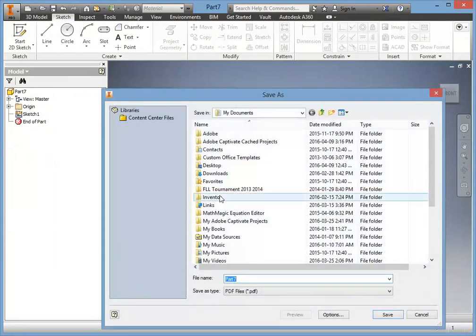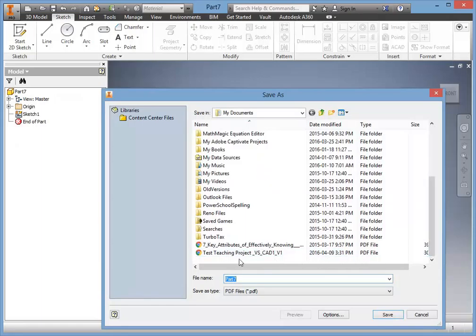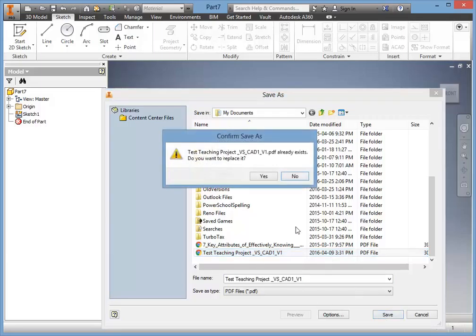Now a PDF file will be saving exactly the same way, and we will be using test teaching project VS1 VS underscore CAD1 underscore v1 because that is the version that we are saving right now. If I was to save it again, I would put v2. So I'm going to save it as a PDF file. I already have it there, but I'm going to replace it.